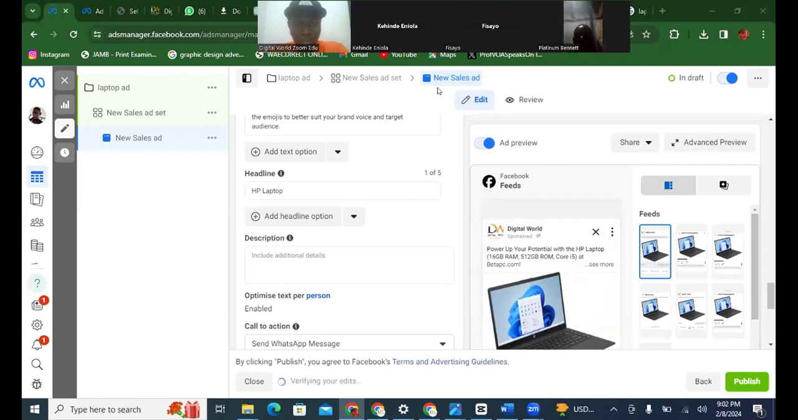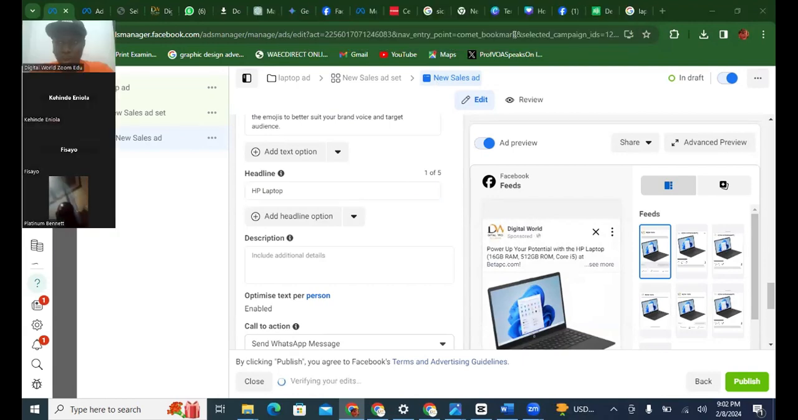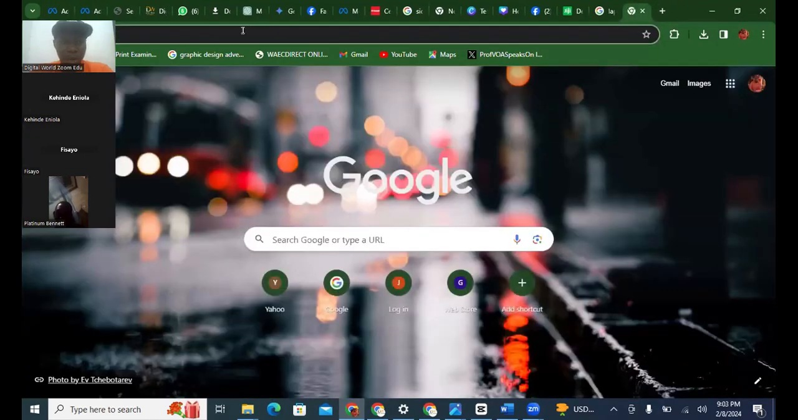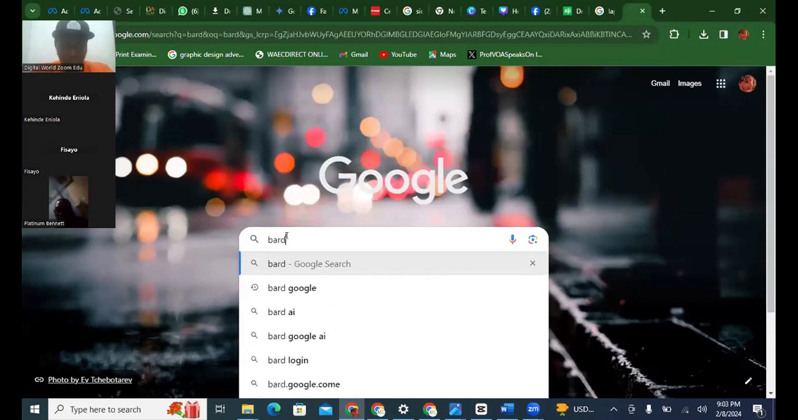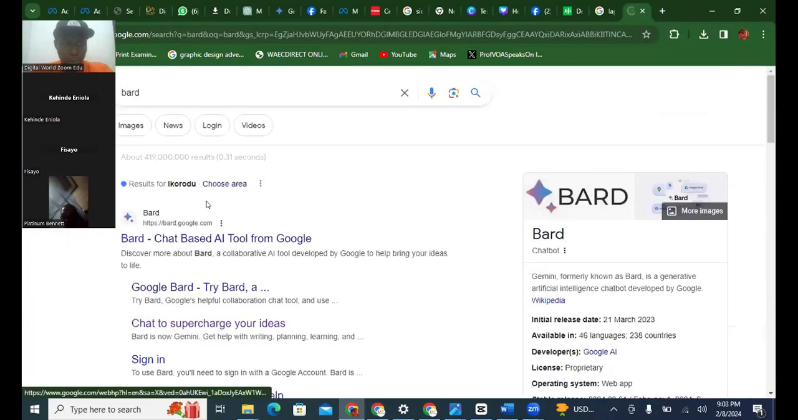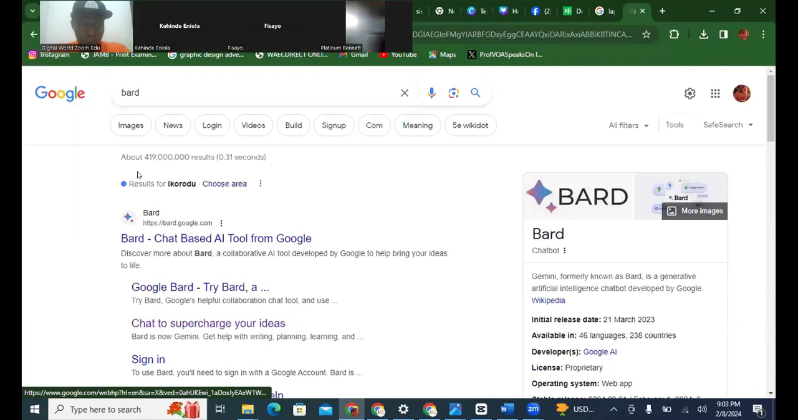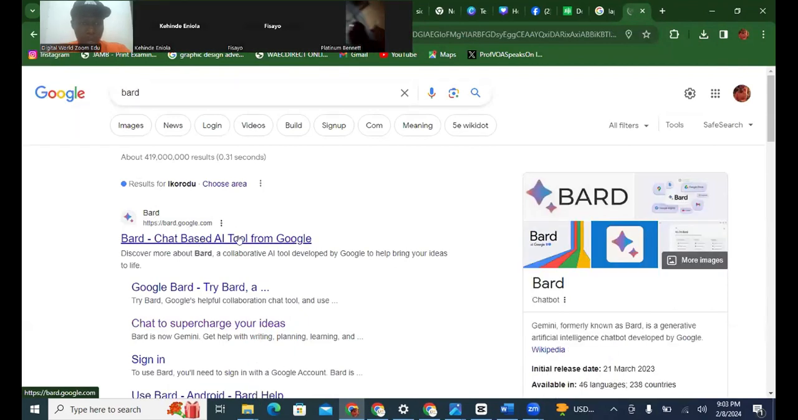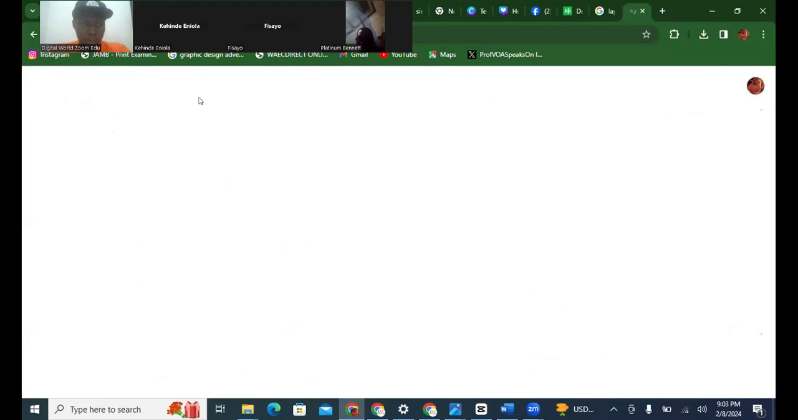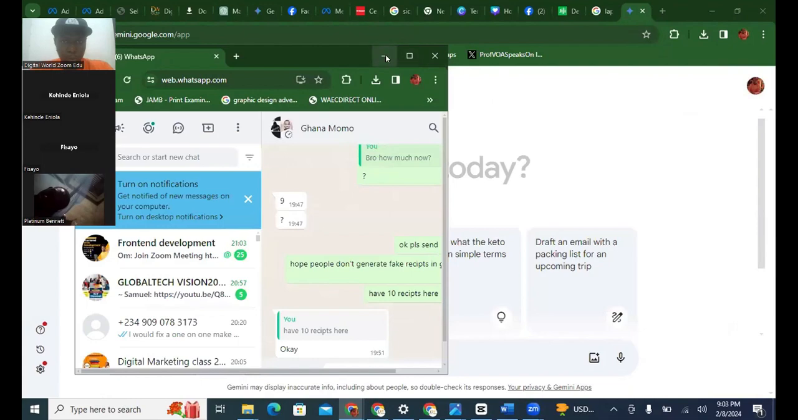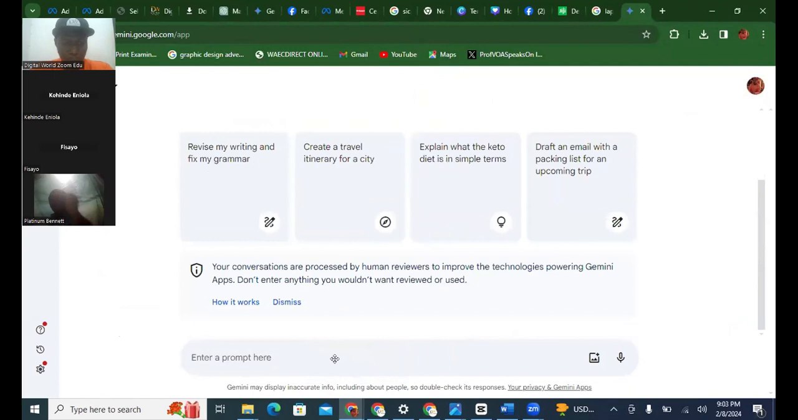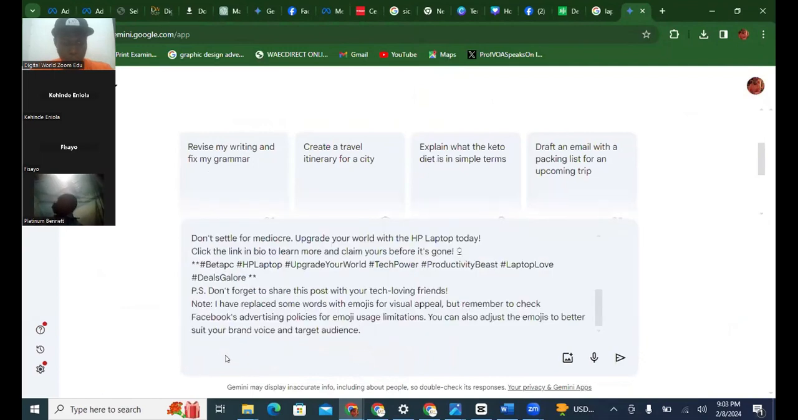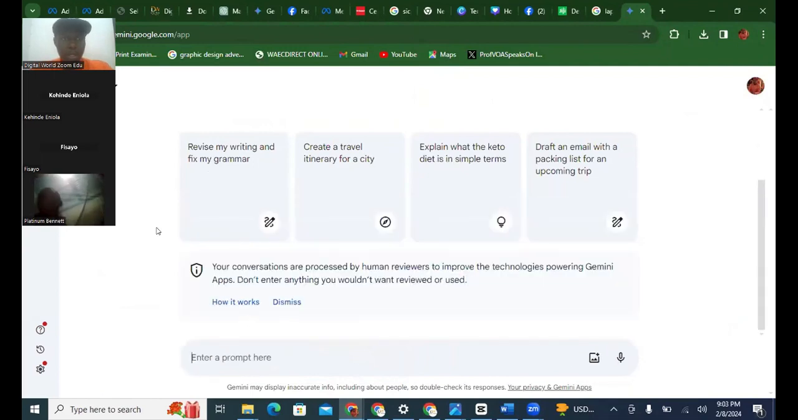Somebody say how I get Bard AI. Just come to Google, right? Just come to Google and type in and search Bard. B-A-R-D. Search it. B-A-R-D. You're going to see it. If you click on it, it's going to open up like this. So once you open up like this, you scroll down, you put in your prompt here, down here. You put in the prompt there. That's it.